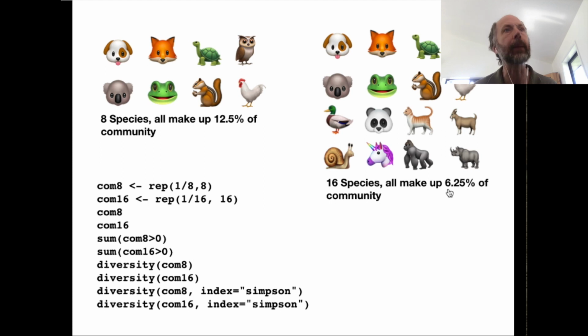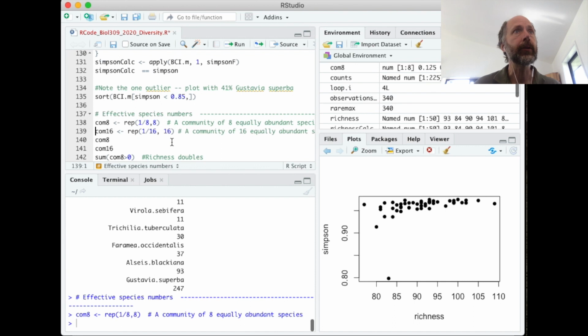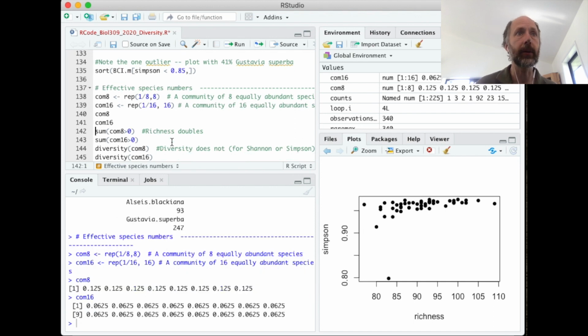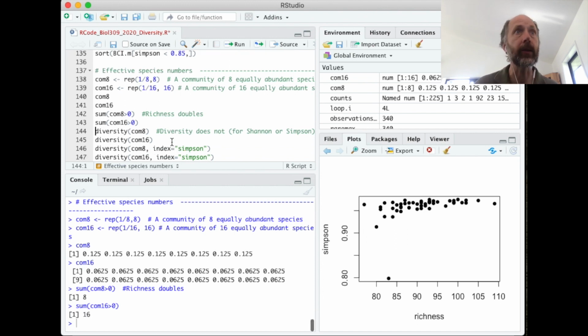So let's see what actually happens in R. I'll first create those 2 communities. So I've just created a community of 8 species. I give them each abundances of 0.125, and a community of 16 species, again, just taking 1 and dividing it by 16 to get the abundances. And if I looked at the richness, so remember, all I have to do is take the sum of those values that's greater than 0, I would find that the community with 8 species has a richness of 8, and the one with 16 species has a richness of 16, which is good. That's exactly what we should be getting.